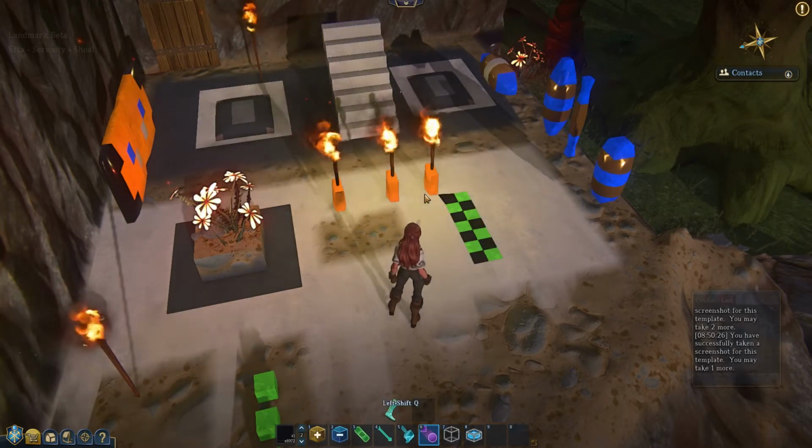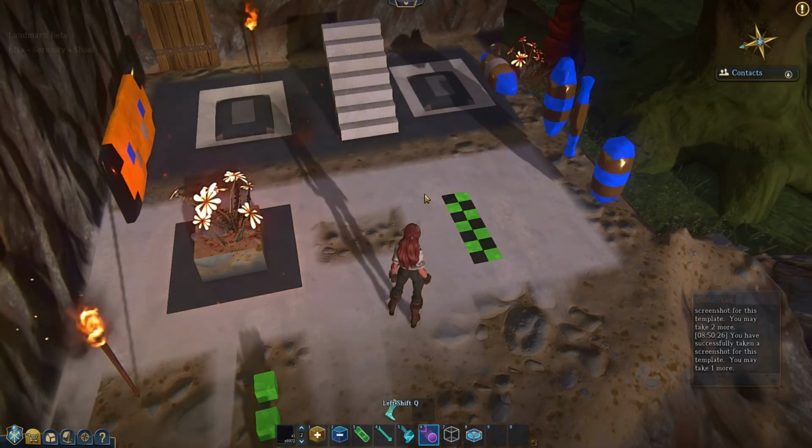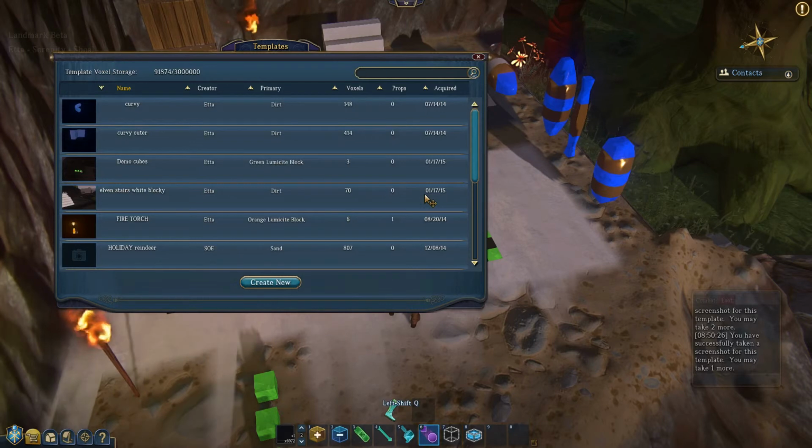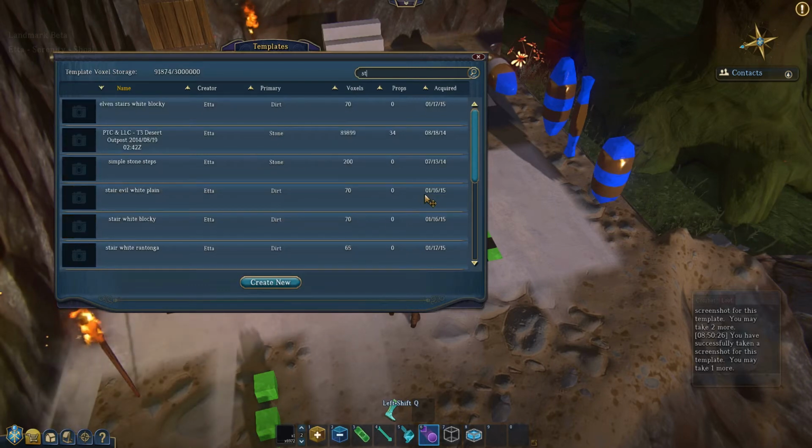Alright, so that's some of the uses. There's also a set of starter templates that the dev team gave to all players so that you can experiment with these. And these you can find by typing in starter or start.